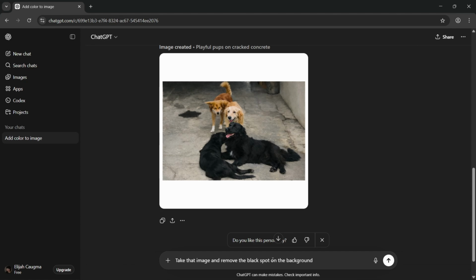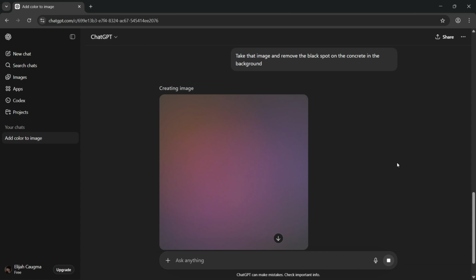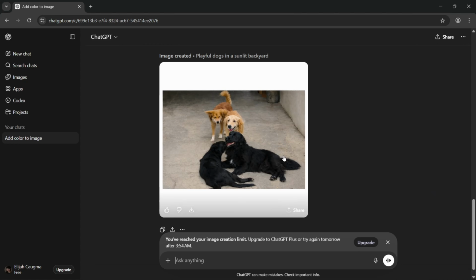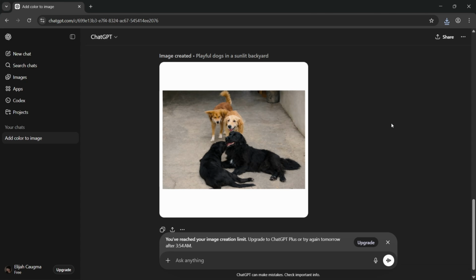Sometimes it also helps when you describe the material of whatever you want to edit in the background. Looks good. Hit enter and give it another minute or two. There we go. And that looks pretty much perfect. So now I can download this image for future use. So that's how to restore old black and white photos using ChatGPT's DALL-E model.